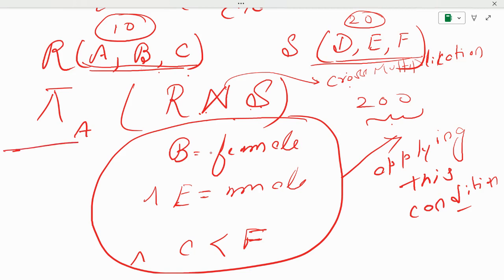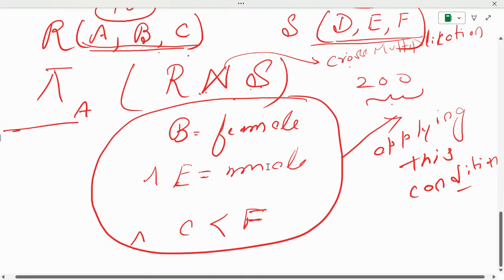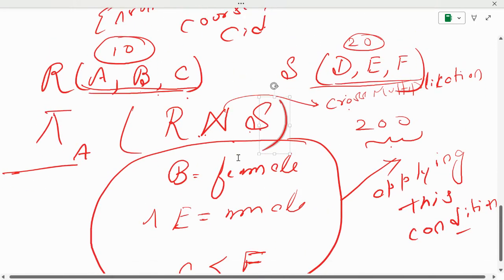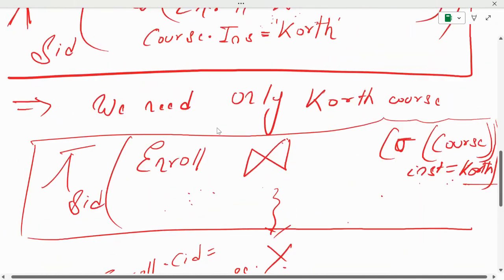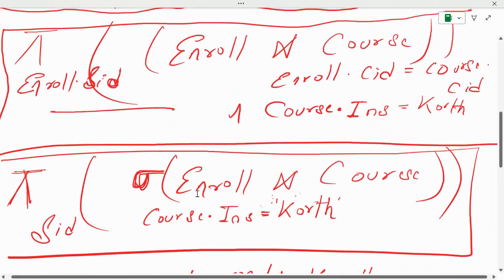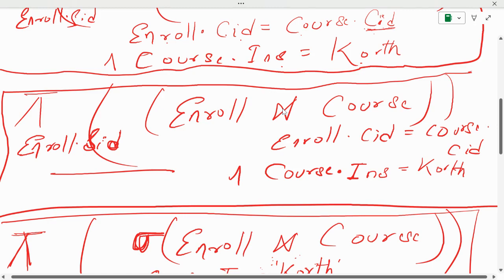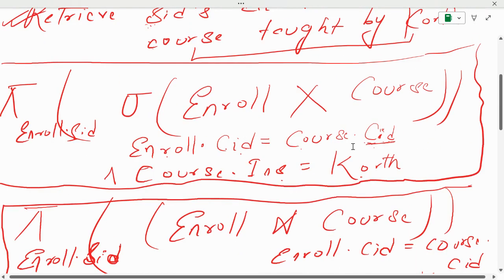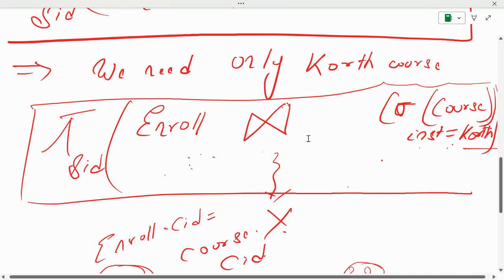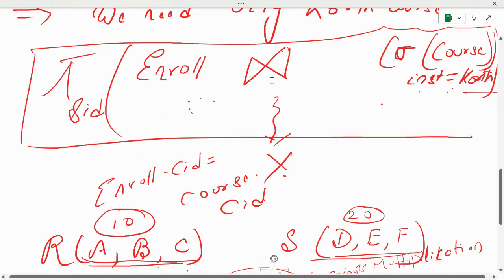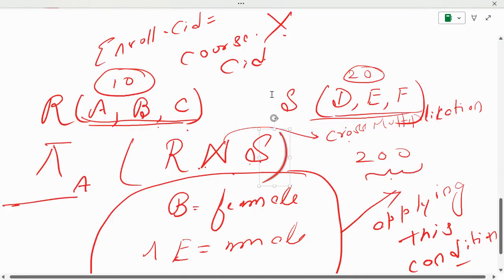So, is it not better that we apply the condition before doing this join? Here we were applying the condition on the natural join, right? Here also we were applying the condition on the natural join or cross product. But here, first we are applying the condition on course and selecting only those tuples which have an instructor equal to course. So now the number of tuples is reduced. So when we are doing this cross multiplication, we have fewer tuples to multiply, right?